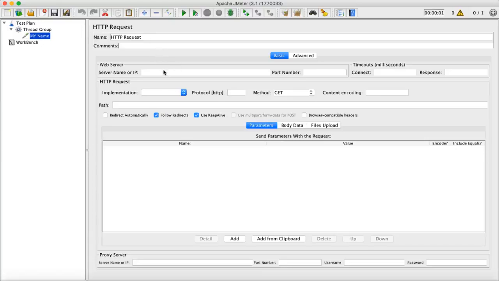Let's talk about what we can set in here, right? So the first thing is, what web server are we going to hit with this request? And in this case, we're going to hit a demo server called blazedemo.com. Now, you could put an IP address in here instead if you had it, or you could put a port number if it's something other than port 80, which is the default, right? But all we need is to put that in there.